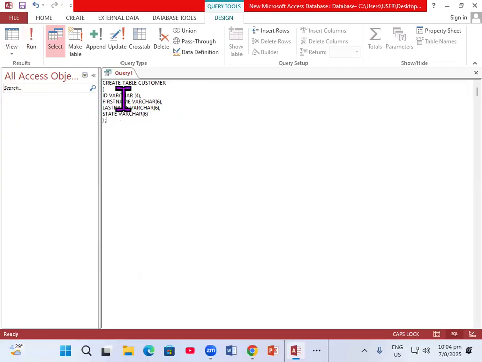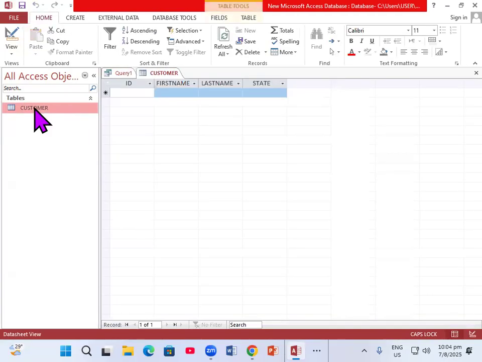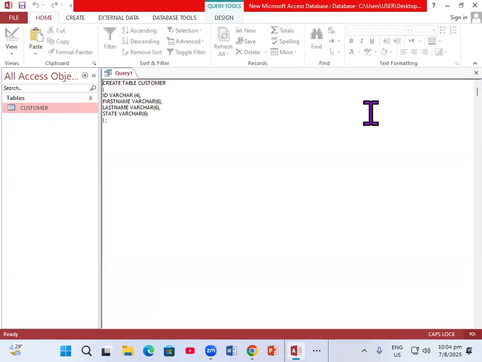Now I'm going to run it. If there's an error inside of this, it will show you right here. So I'm going to click on run. You notice it doesn't show any error, and notice the table is created over here. If I double click on it, you notice what happened? It shows the ID, the first name, last name and the state. If I close it, this is what I actually used to create it. And I can also add something else to it.